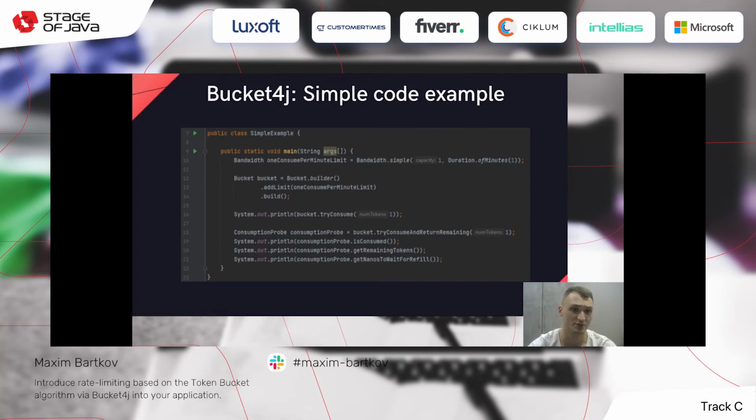So this is a simple implementation to start working with Bucket4j. Here, for example, you can see a bandwidth with a rule, 1 token per 1 minute. Next, we create the bucket and set the bandwidth which we created above into our bucket. Next, we call the method tryConsume to set the count of tokens to take from the bucket, and it returns a boolean.